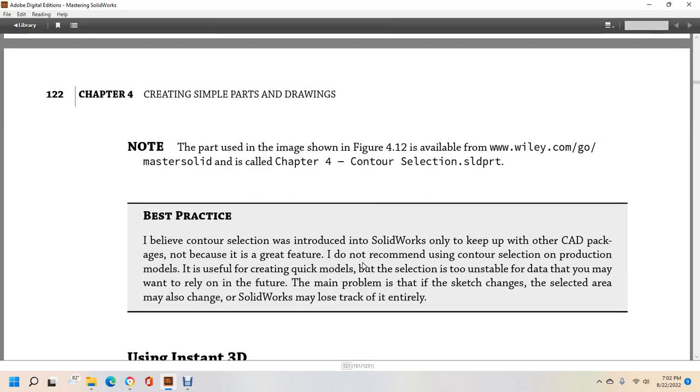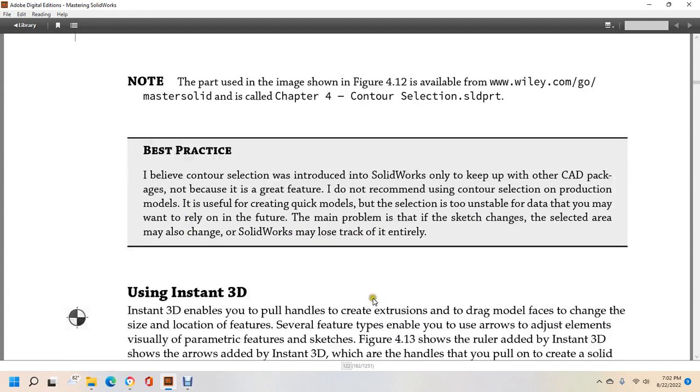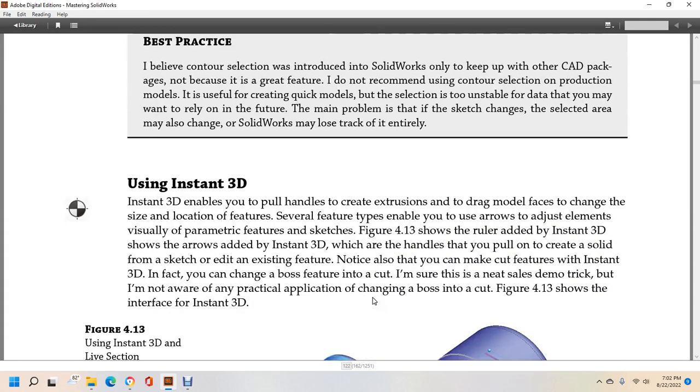Best practice: I believe contour selection was introduced so SolidWorks could keep up with other CAD packages. Although it is a great feature, I do not recommend using contour selection on production models. It is useful for creating quick models, but the selection is too unstable for data that you may want to rely on in the future. The main problem is that if the sketch changes, the selected area may also change, and SolidWorks may lose track of it entirely. Alright, using Instant 3D.